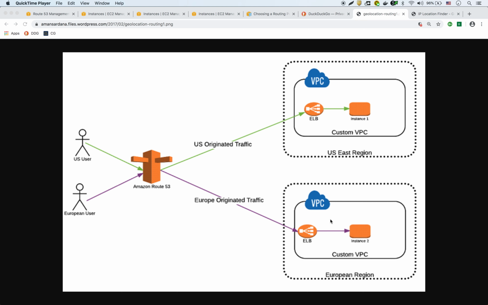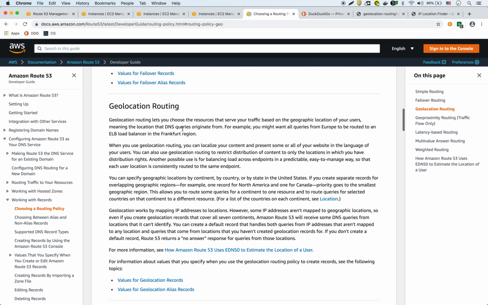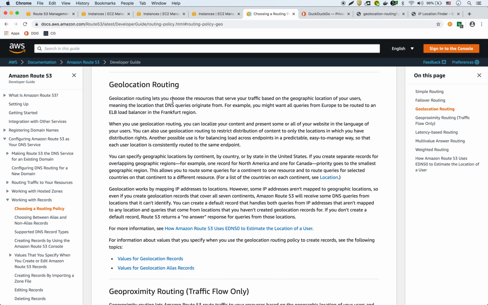So we've got a similar setup here. I'm going to go through that in a second. I'm just going to point you to the documentation at AWS. You can see here that geolocation routing is one of the routing policies that you can use. And as you can see here, it says it's based on the geographic location of your users.